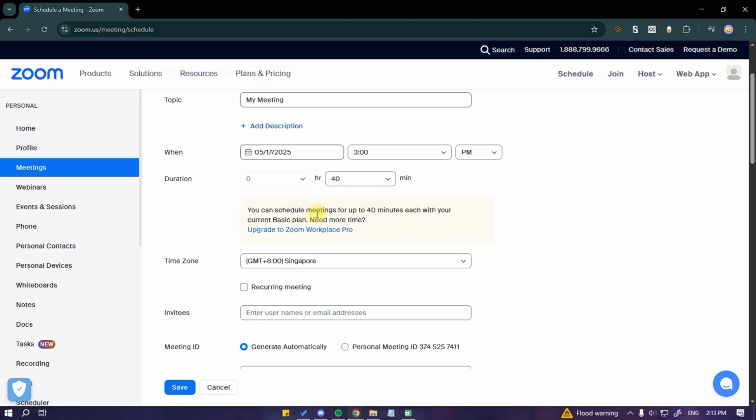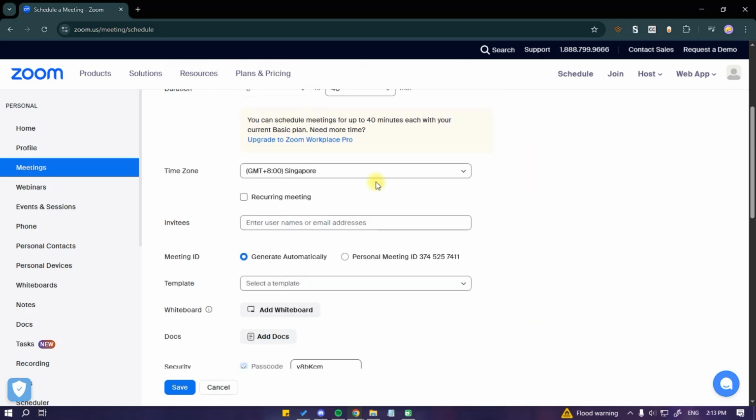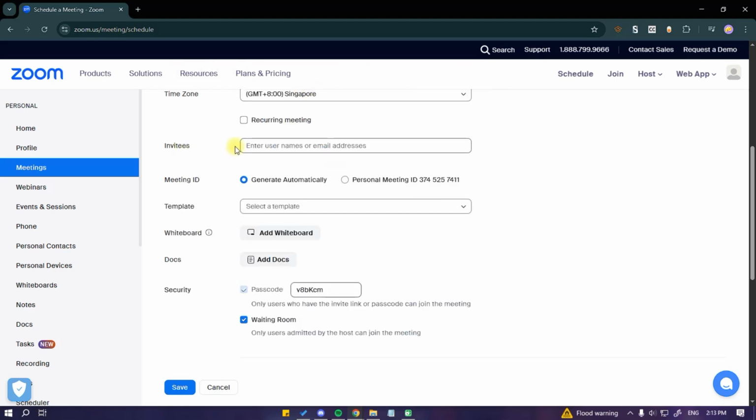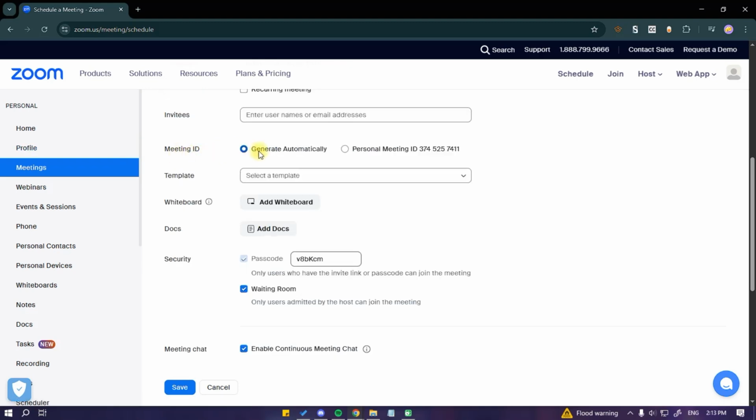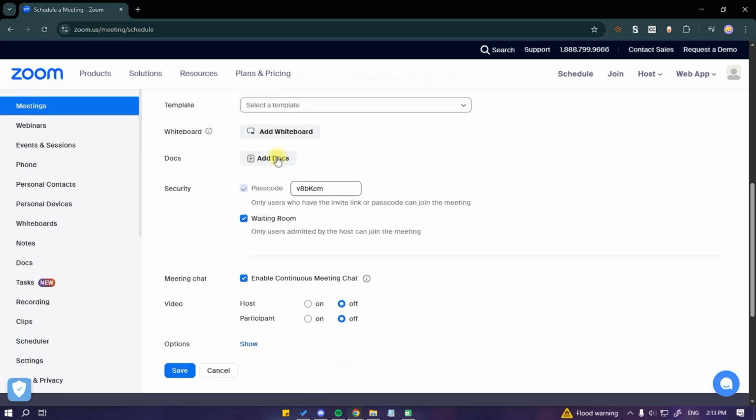If you have a basic plan, you will only have 40 minutes for your Zoom meeting. You can also set the time zone in here, as well as the invitees. For the meeting ID, you can select to generate automatically or use your personal meeting ID. You can also select a template, add a whiteboard, add documents, as well as a passcode so that only users who have the invite link can join the meeting.